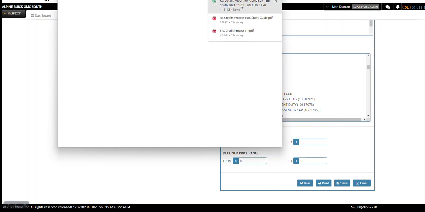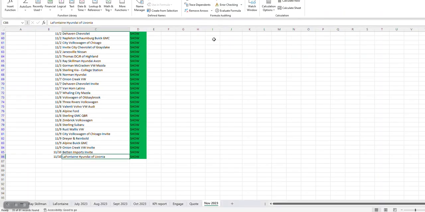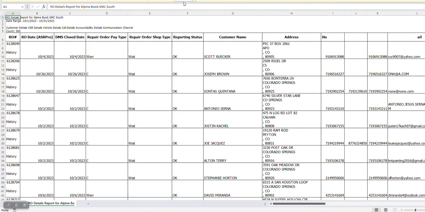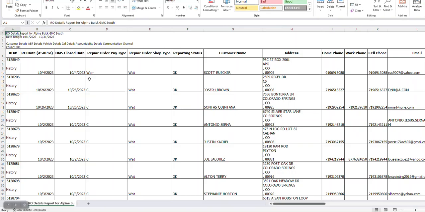And then up here is your Excel spreadsheet that you can open up. And enable, and save it or print it if you want.